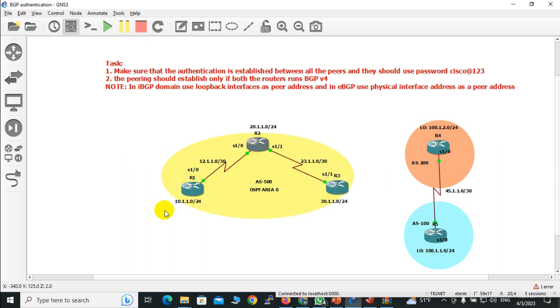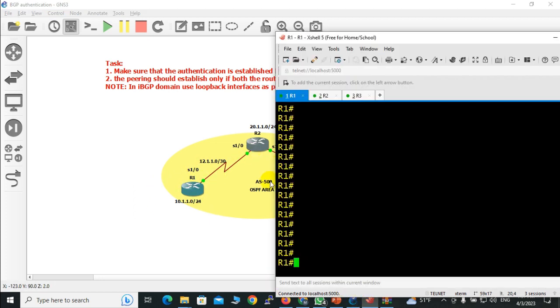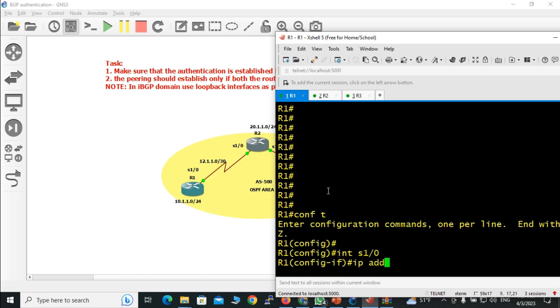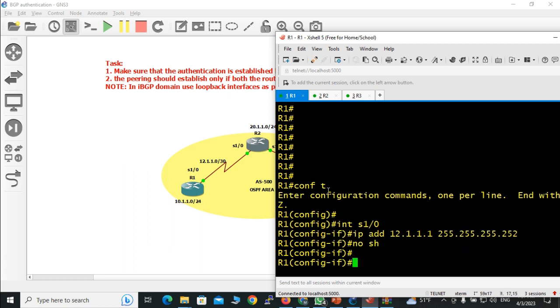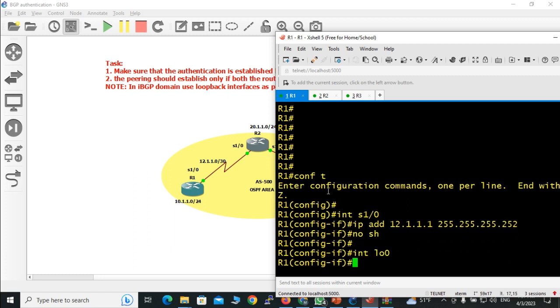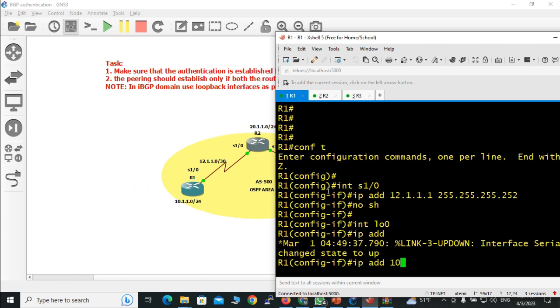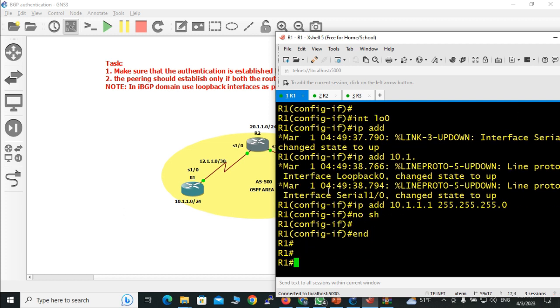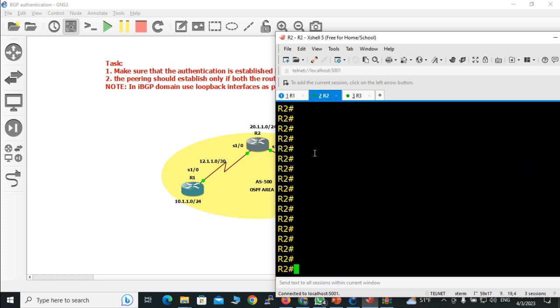So I'm coming here and I want to assign IPs for these ports, and also assign an IP for the loopback interface. Done on router 1. Then I'm coming to router 2.